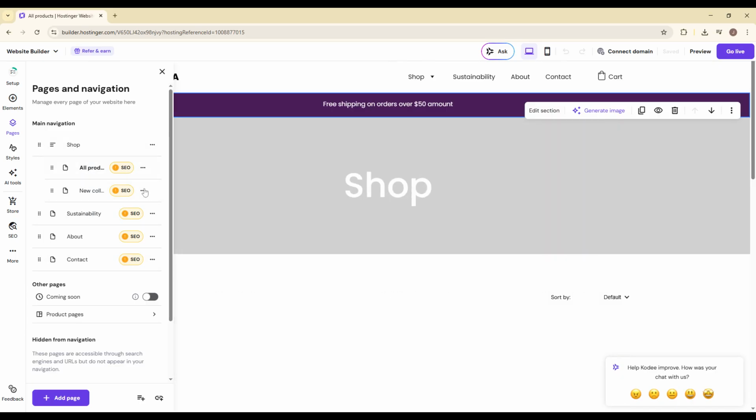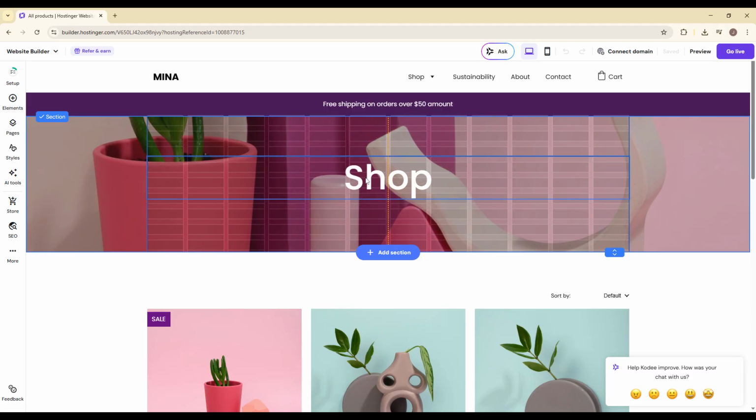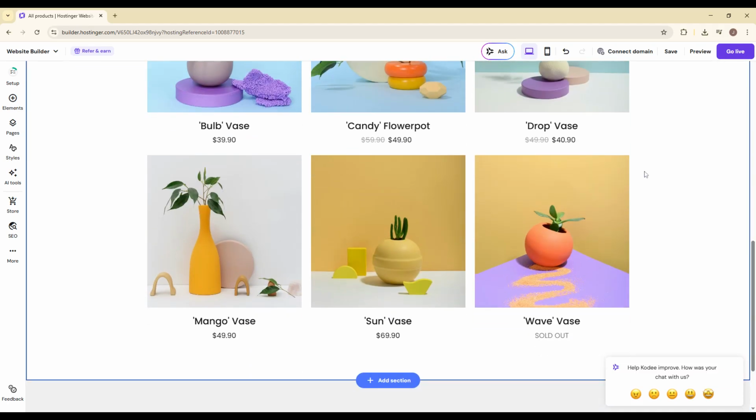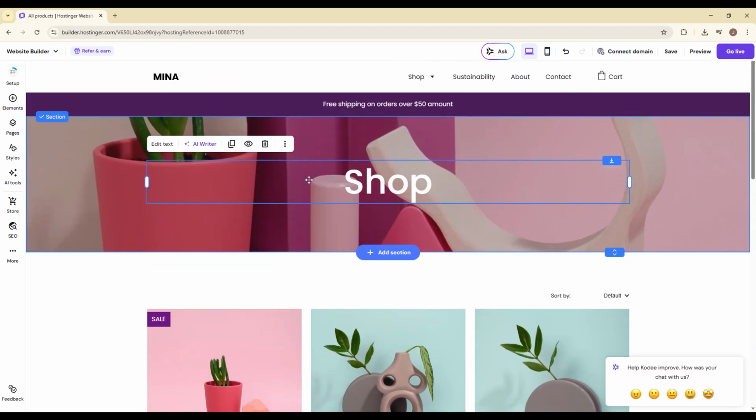You can drag and drop sections to rearrange your layout, add buttons for calls to action, insert contact forms to collect leads, and even add image galleries. The Builder is fully visual, so you see your changes in real time.